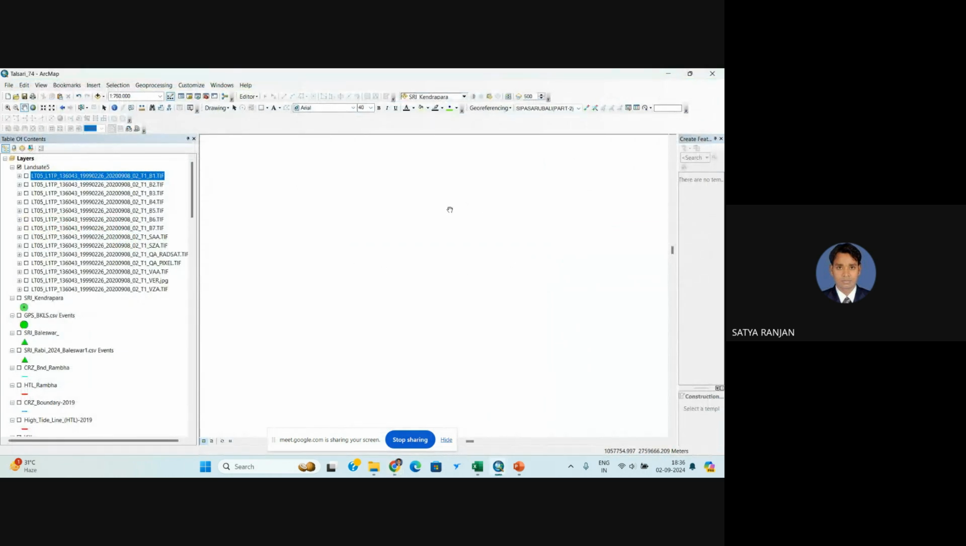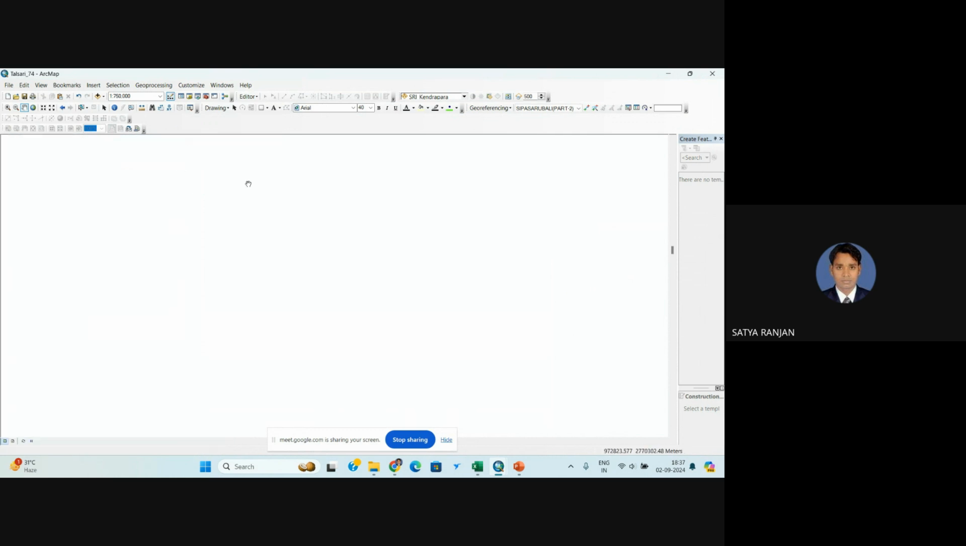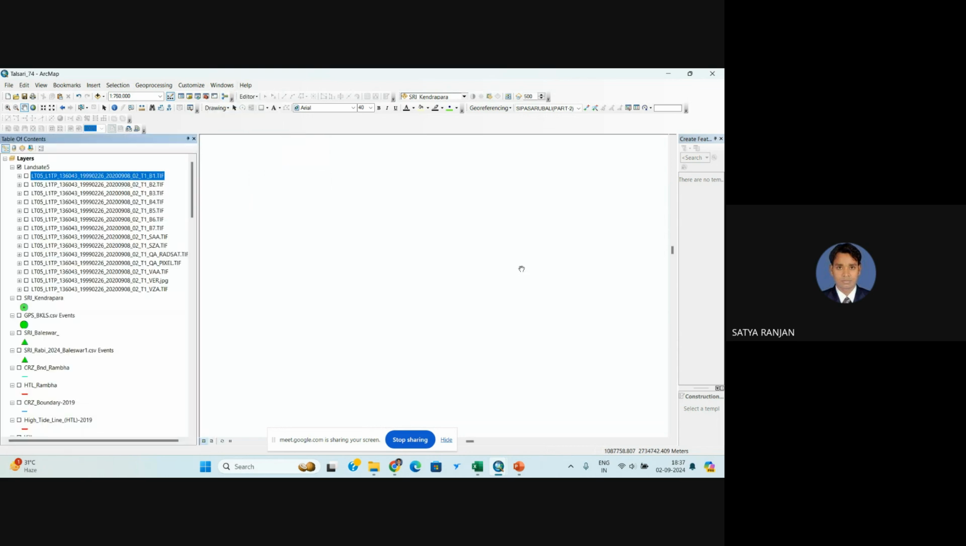Okay, now this is the window of ArcGIS software. In it, we do all the editing part. Some different types of layers, raster layers and vector layers, are all included in this table of content. It is from the window tool in the ArcGIS software, that is table of content.